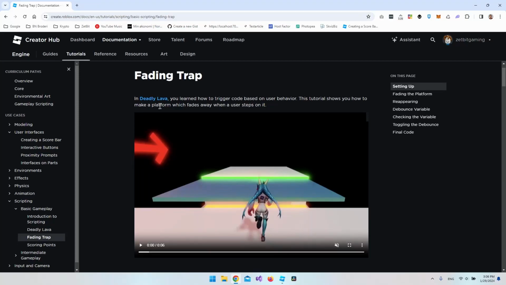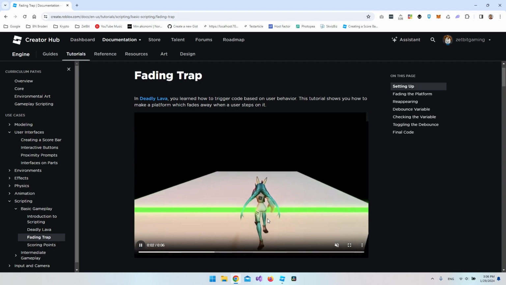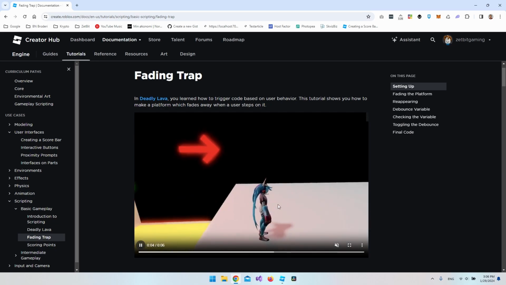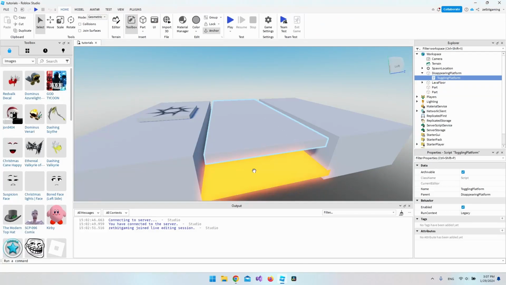Hello and welcome to this video where we're going to take a look at the fading trap. The idea behind the fading trap is, as we can see in this video, that when we hit the platform it will disappear gradually before it then totally disappears. So if you stand on it and it disappears, you will fall down in the lava. So let's go back to our project.